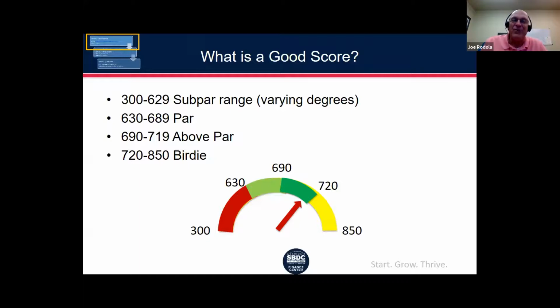And then there's the birdie range, 720 to 850. If you're in the 800s, I probably should have put an eagle range in there for a really good score, but suffice it to say anything above 720 puts you in a highly lendable position. You have no late pays, you have a long credit history, you have no collections or negative items, and your balances to credit cards are probably 40% or less to the limit. So that would be how you get those higher scores.